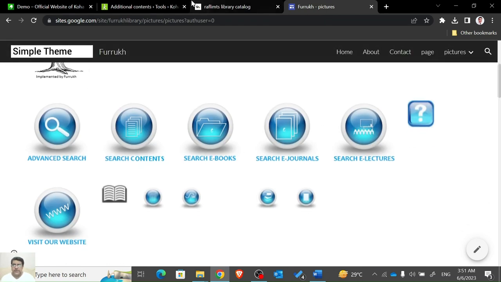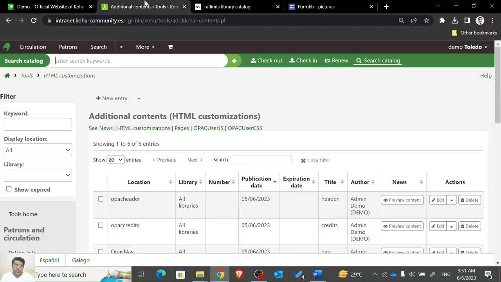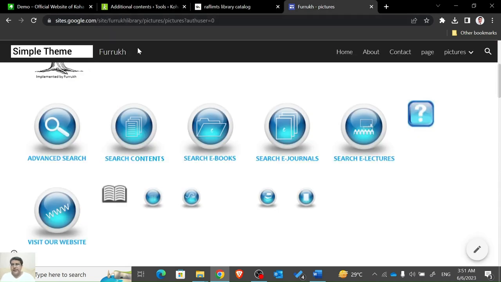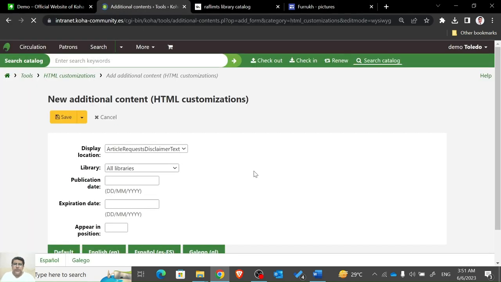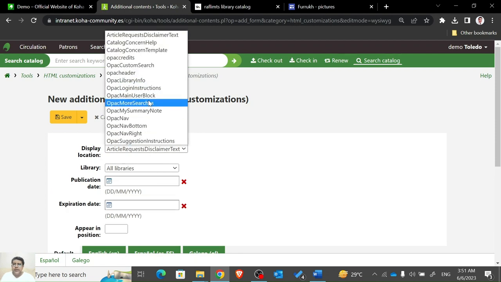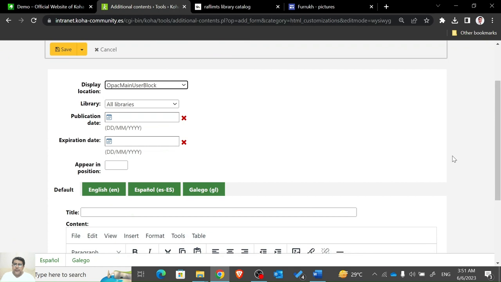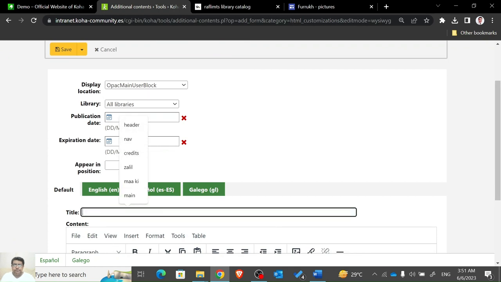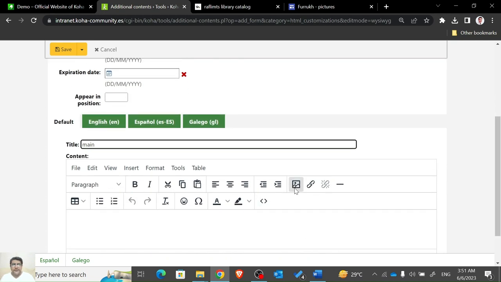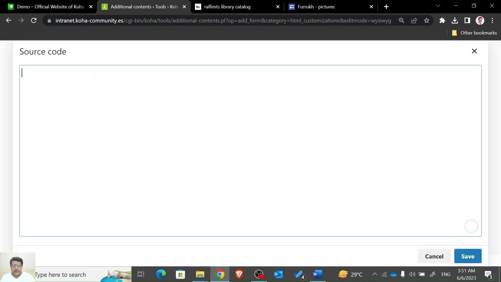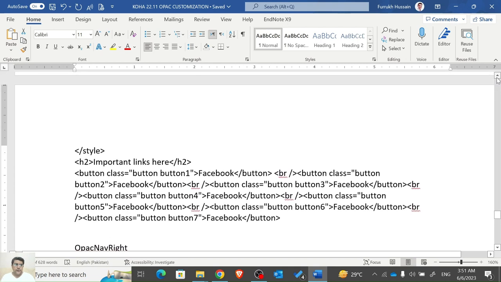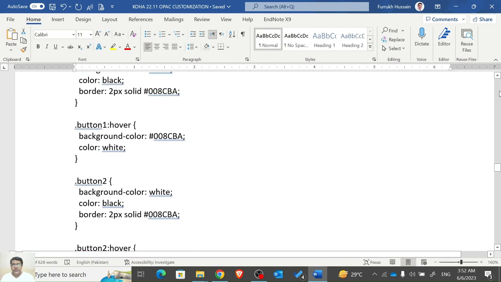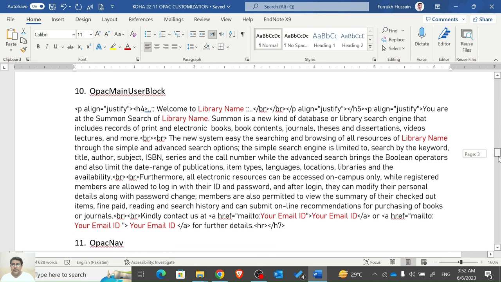I mean on my website there are some buttons. You can add your own. You can create some Google site. It's free of cost. And the next thing that you can do is the main user block, and there you can provide main. You can write something here. I have one text here, or if you are using some like a slideshow, you can provide the HTML here.